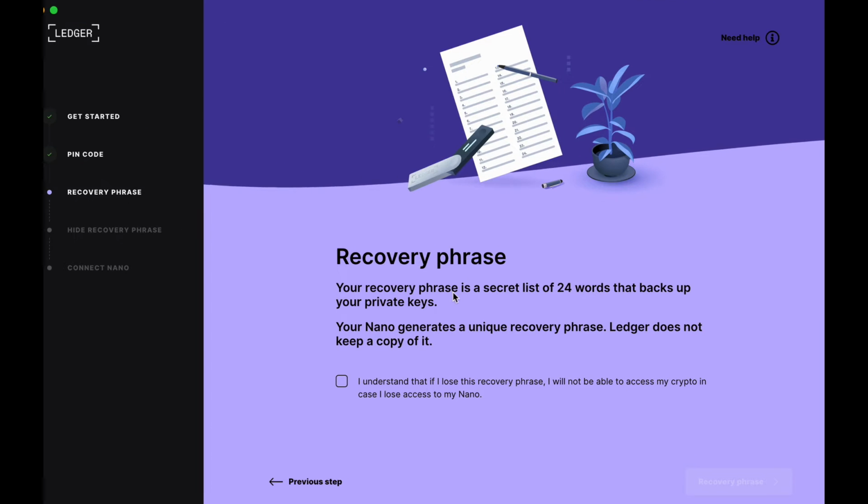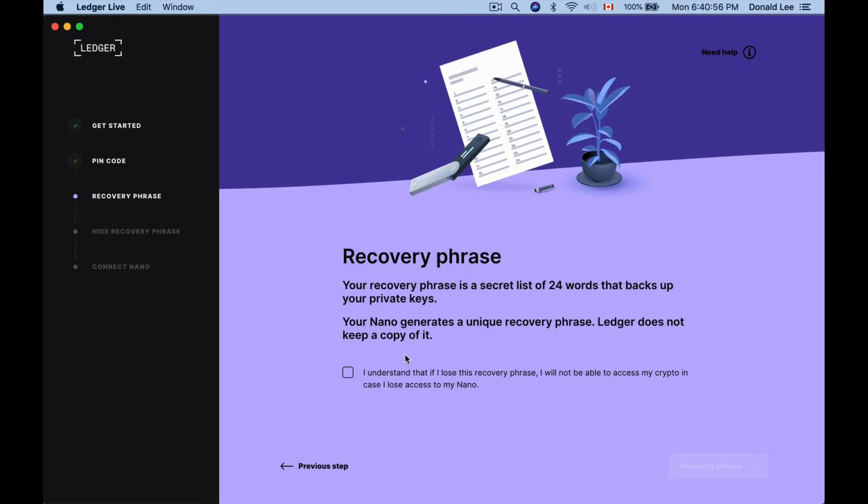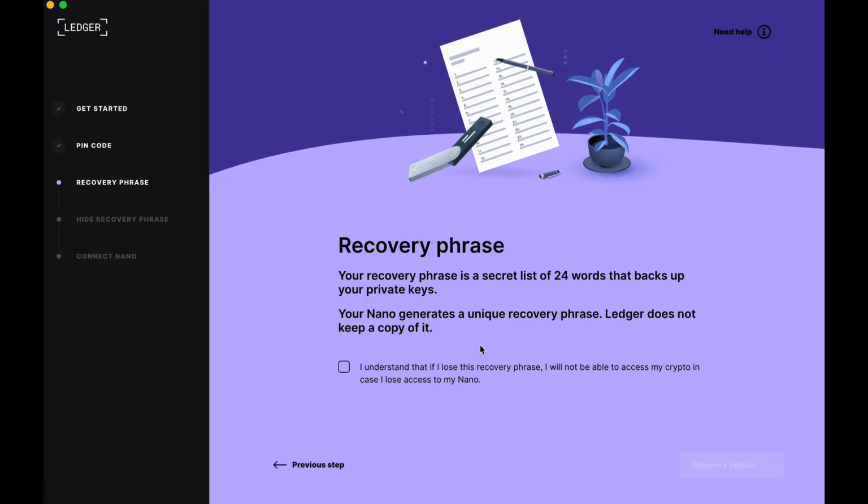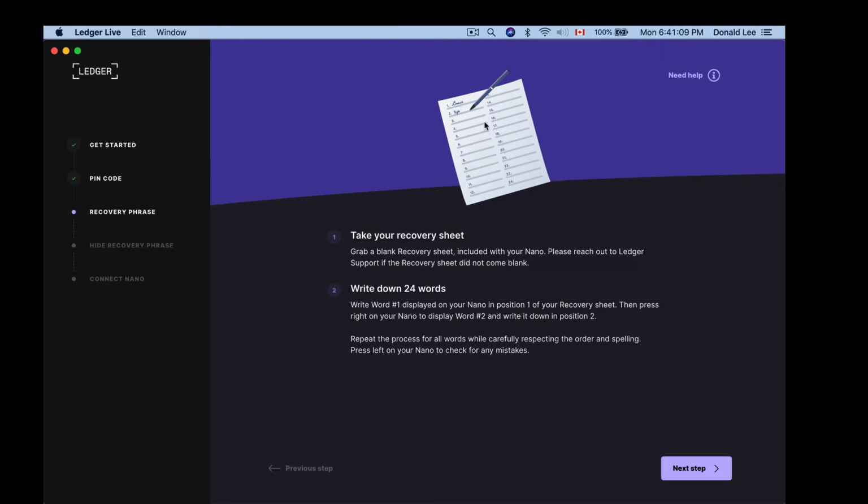After you've done that, they give you a recovery phrase, which is those 24 words used to back up your private keys. So your Nano or whatever Ledger device you choose automatically generates this and they will show it to you and you will write it down. So go to recovery phrase. So take your recovery sheet. This is when you write it all down. Write down all 24 words.